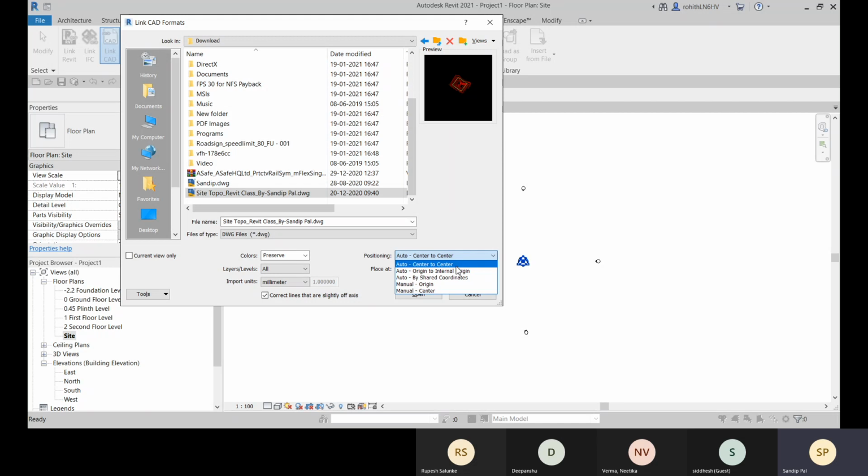So for that you have a center point, the geometric center, and it will match those two centers automatically. And we have this origin to internal origin, and you see that this CAD file has an origin, that is UCS origin 0, comma 0. And here also we have the internal origin, which at the default condition is matched with the survey point or the project base point. So everything is placed at the center right now at the default condition, so the AutoCAD origin will be placed at this internal origin.